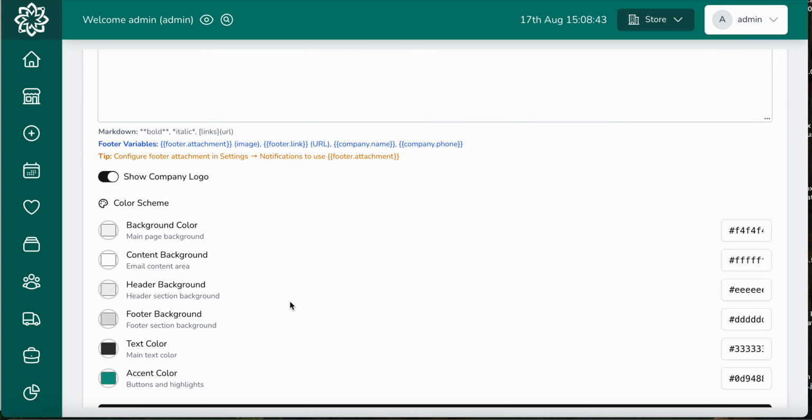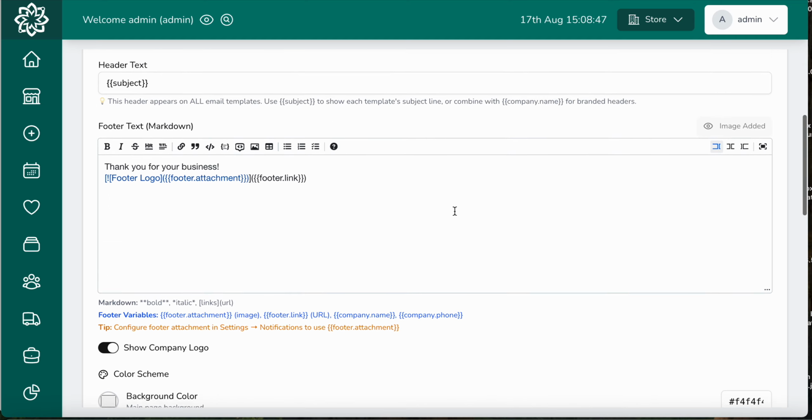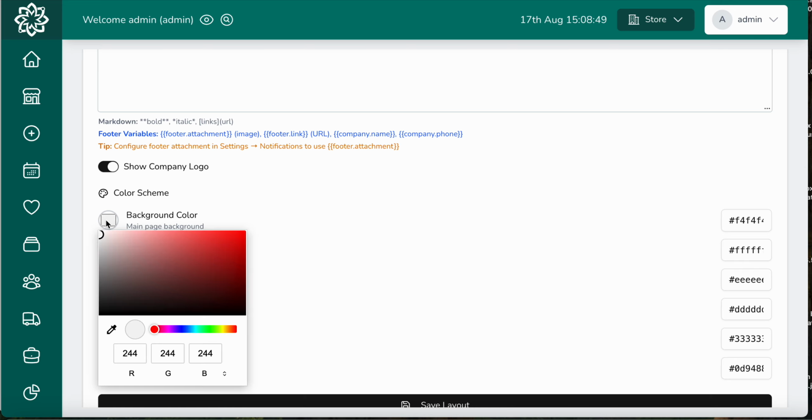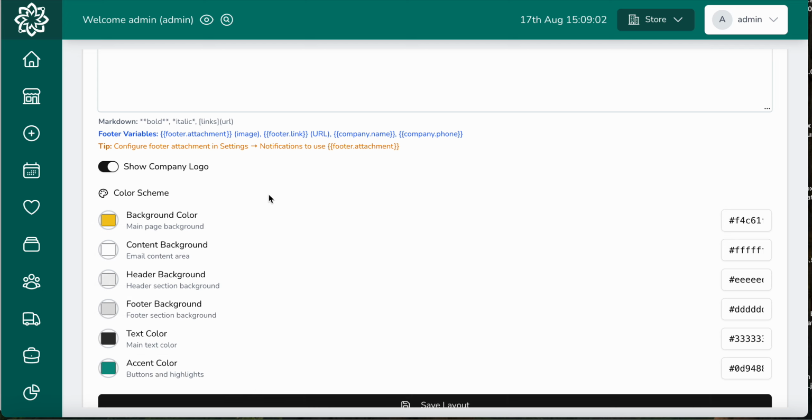So if I first of all just show you a couple of different ways that you can change the colours. One of them is you can click on it and you get your colour picker here. So you can go around to the different sections until you find the colour you want. If you want a more exact colour, you can change the hex code over here.